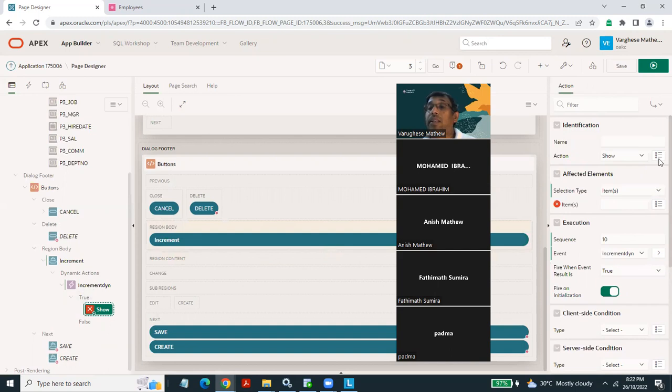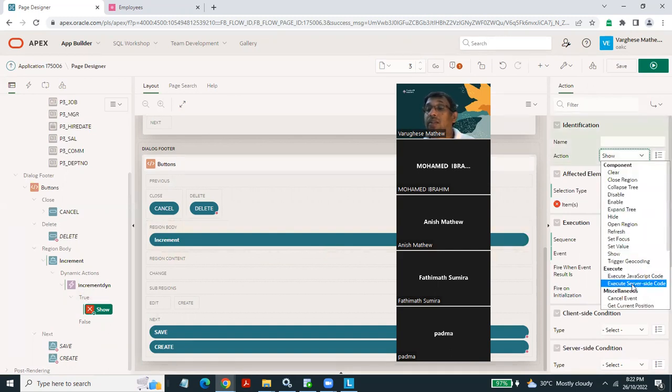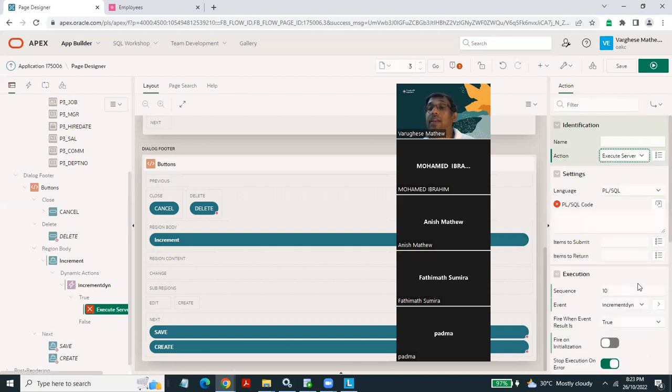In this action, you can see it is server side, which executes on the server side. Client side is also there, but server side always updates the backend database tables. So you select the PL/SQL code here. You need to write it. What do we have to write?